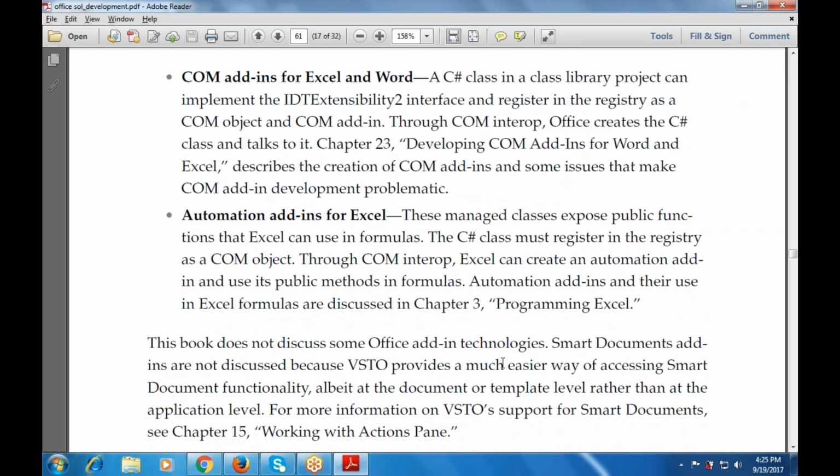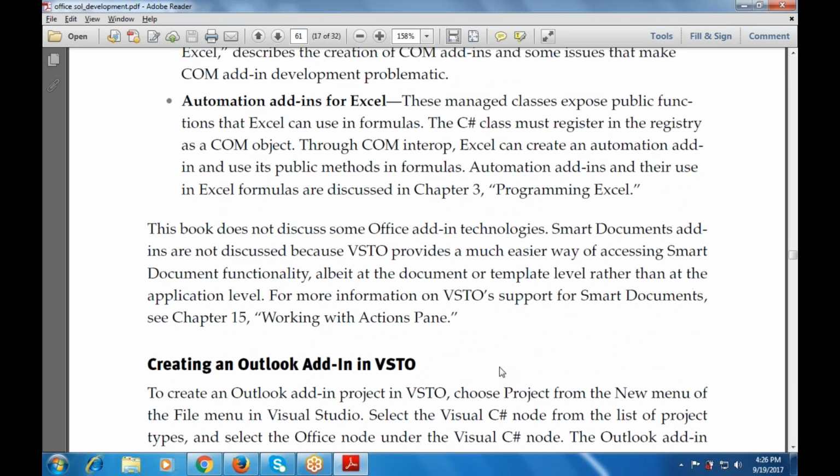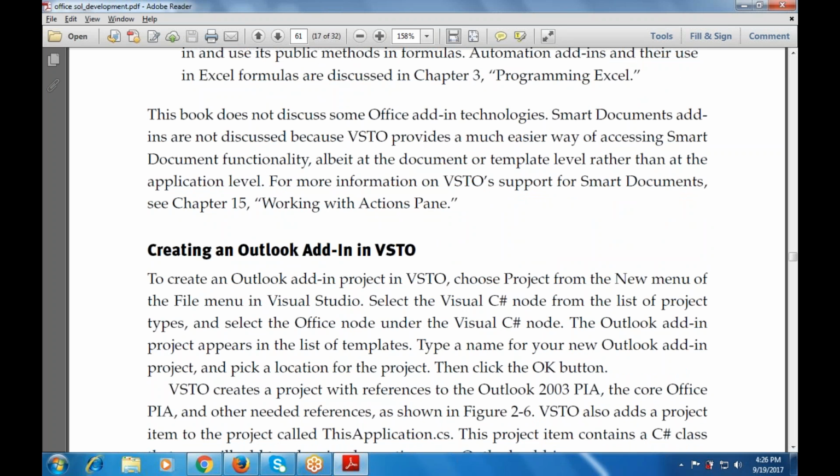That does not discuss a solution add-in technology, but there are smart documents that are not discussed because VSTO provides a much easier way of accessing smart document functionality. That is used either at the document or template level rather than at the application level. And when we use VSTO support for the document, it also works with the task pane or the action pane.